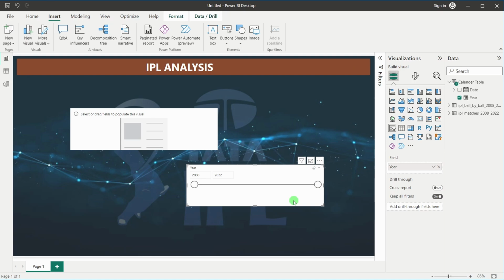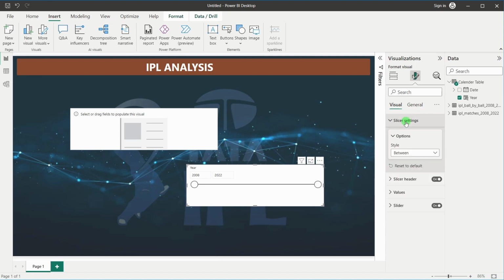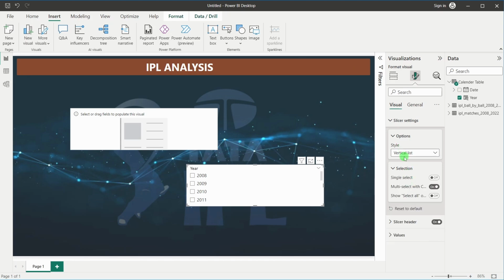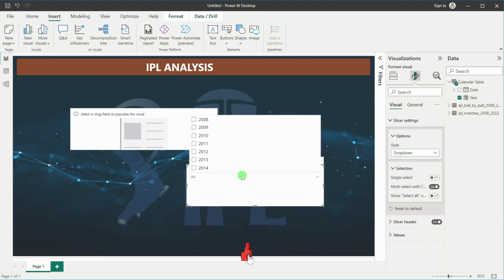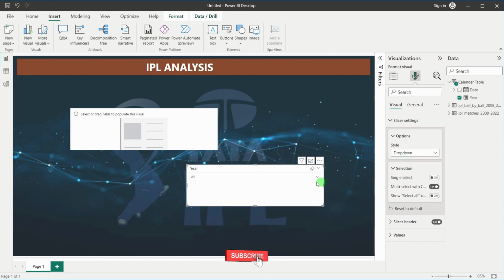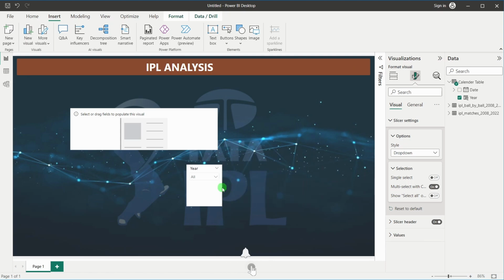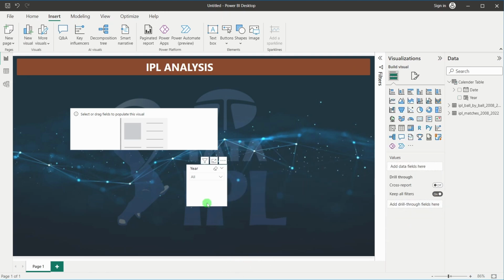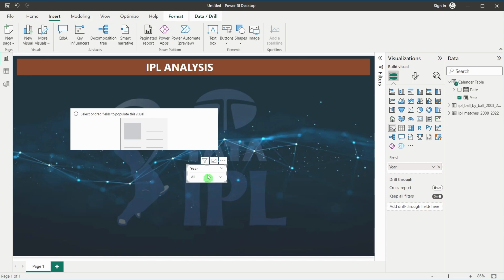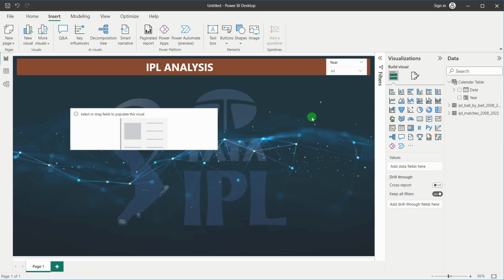So we will change this slicer style. Select this particular slicer, go into Format visual, go into slicer settings, and instead of Between, choose Vertical list. And in selection, instead of vertical list, choose Dropdown. We want a dropdown, and we want it as multi select only, so we'll just keep it as multi select. I will reduce it for now, make it like this and place it over here.